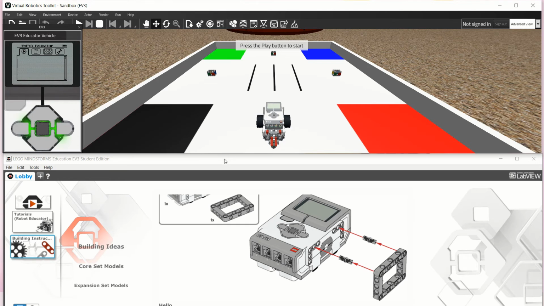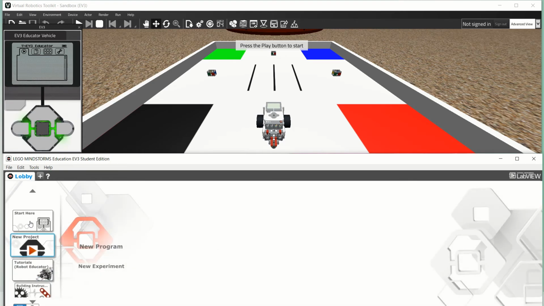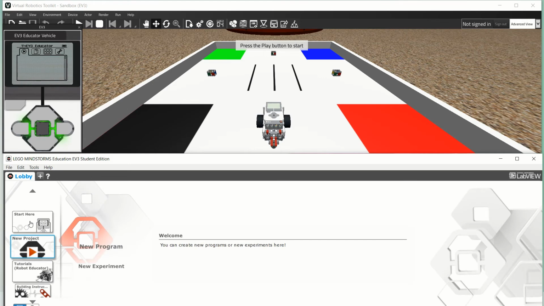We go to Lego Mindstorm Education and open a new project. You could either select a new project from here or just click the plus button, add project. Either one is the same, but for convenience we will just click the plus button. So we click this.